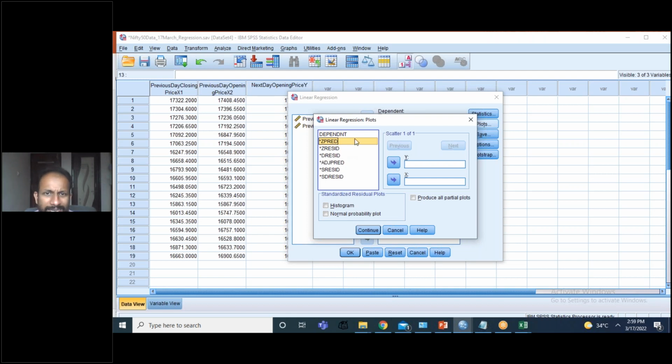Choose this Z pred, that is the predictor, Z predictor towards the x-axis. So basically, an independent variable can also be called a predictor variable, and this Z pred indicates the standardized prediction. And there is Z resid, which is nothing but the standardized residuals, Z score of the residuals. Bring it towards the y-axis. Don't interchange it. It is better to follow the same universal pattern, which is always good.